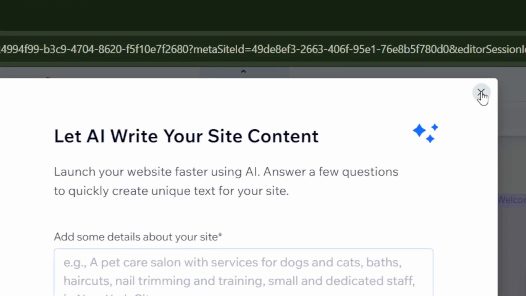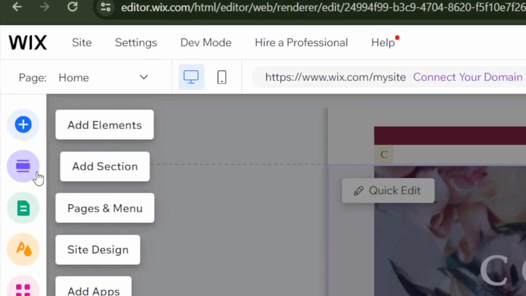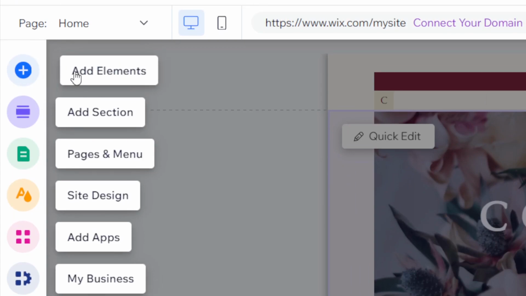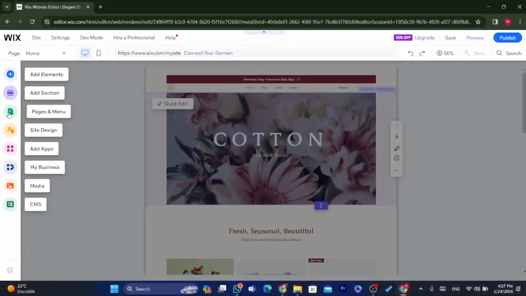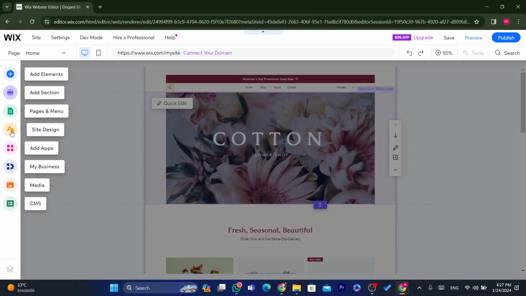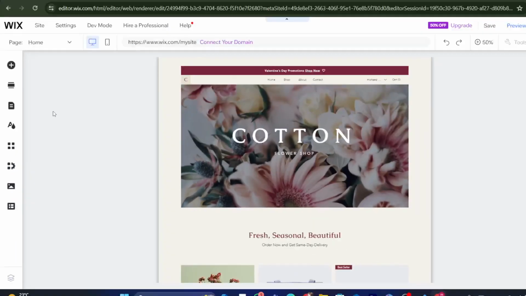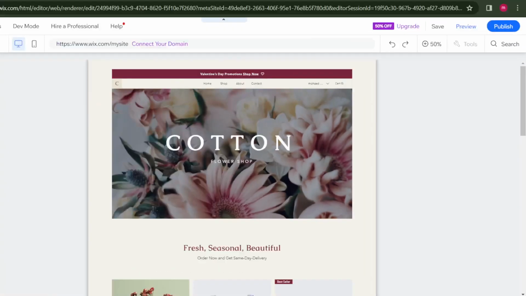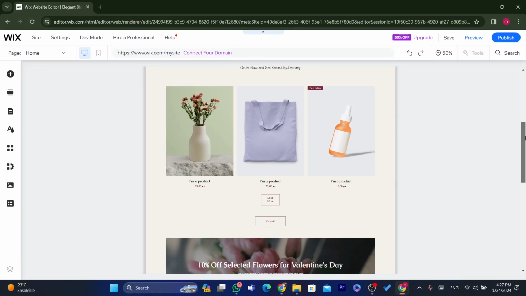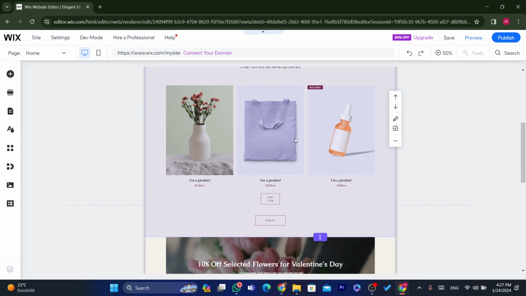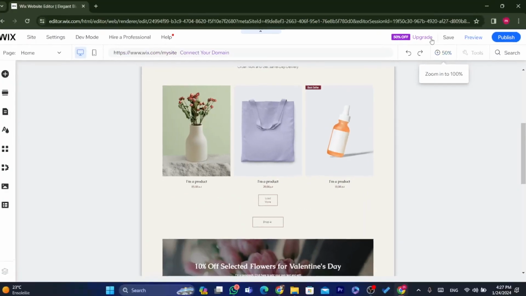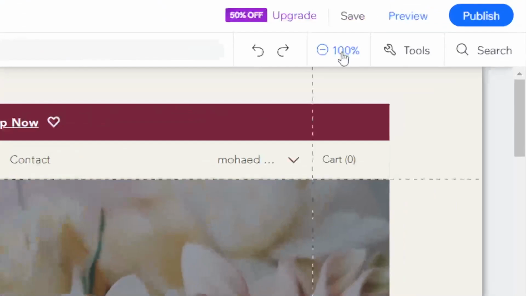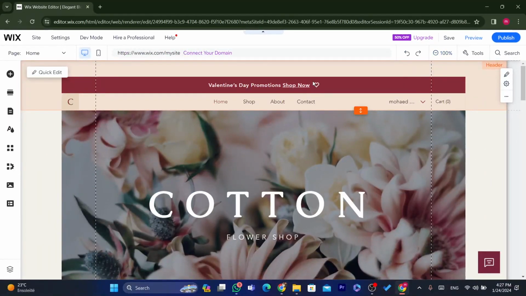Now if you just click this X, as you can see, you can add elements, add sections, you can add pages, site design, you can add apps here, for example business, media. Now you can add these tools. I'm going to show you guys how you can use them in a few seconds. Now this is the website. Okay, now you can customize this as you want. Okay, for example, first click on this plus here so that you can see what you are doing.